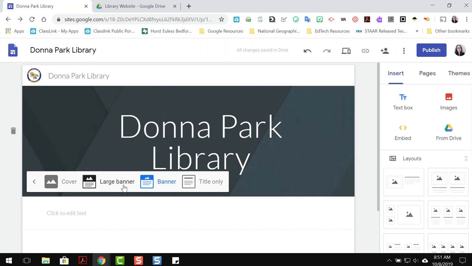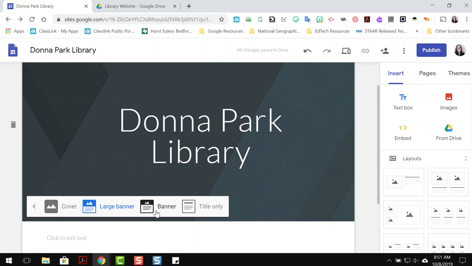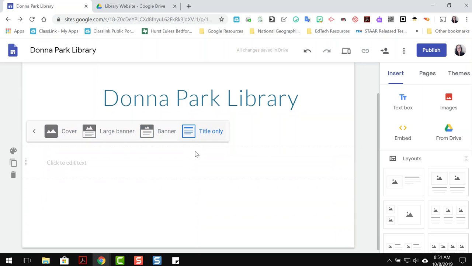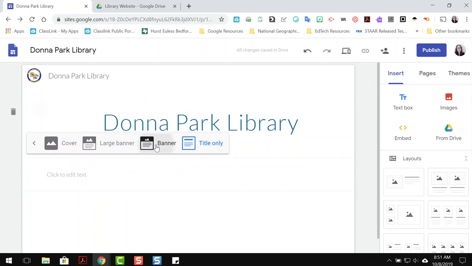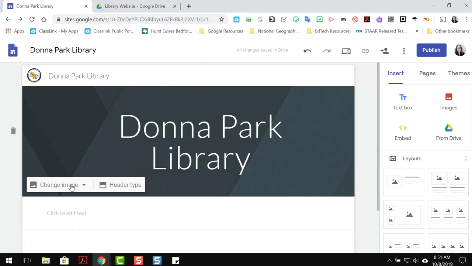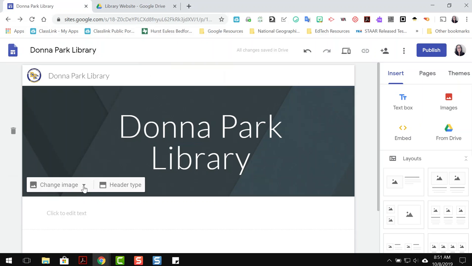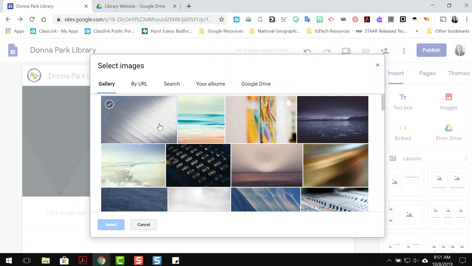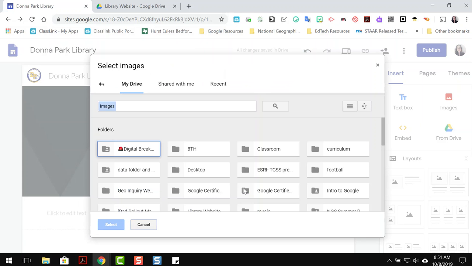Okay, so back to that header. Your header type is going to be either a cover, which is very large, large banner, banner, or title only, which is going to get rid of the background here. So I think she did a banner, and then her image, she selected her image, and you can either search out like that, or you can select image and you can go to your Google Drive and select your Donna Park logo, which is what she did.